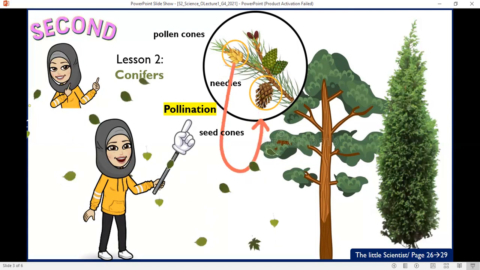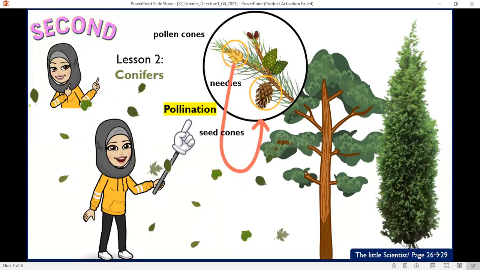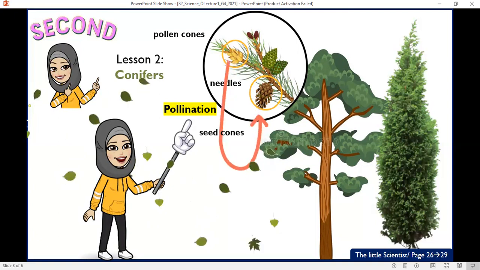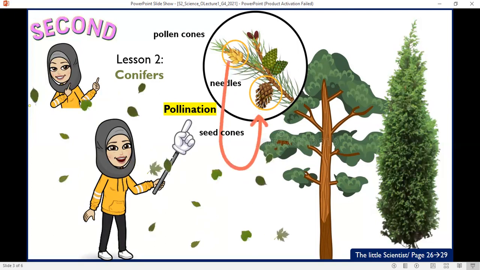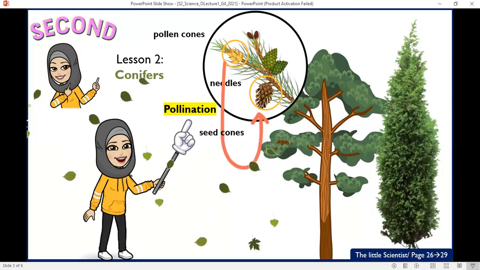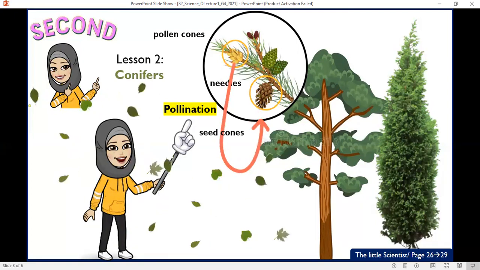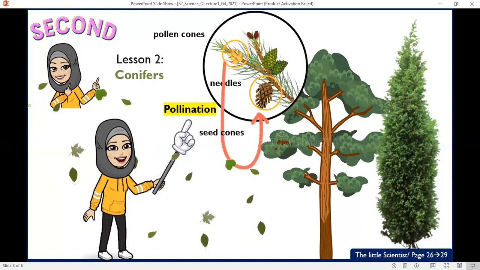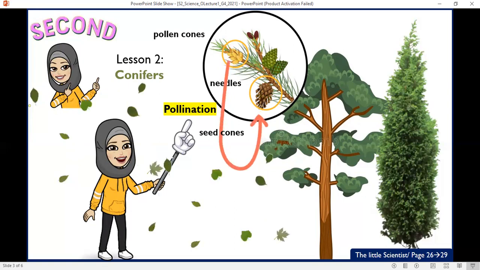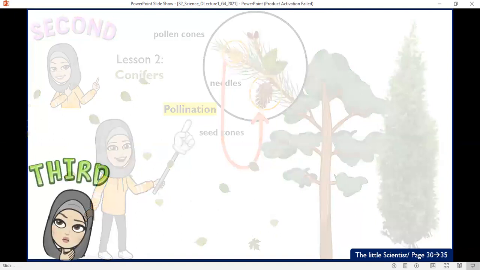Pine trees, cypress trees, redwood trees, giant sequoia trees, cedar trees, fir trees, the redwood trees. All of these are examples of conifers. So till now, you know that flowering plants and conifers make seeds. Then you take the seeds of these plants, you place them in the soil, and new plants grow out of these seeds and reproduction happens.